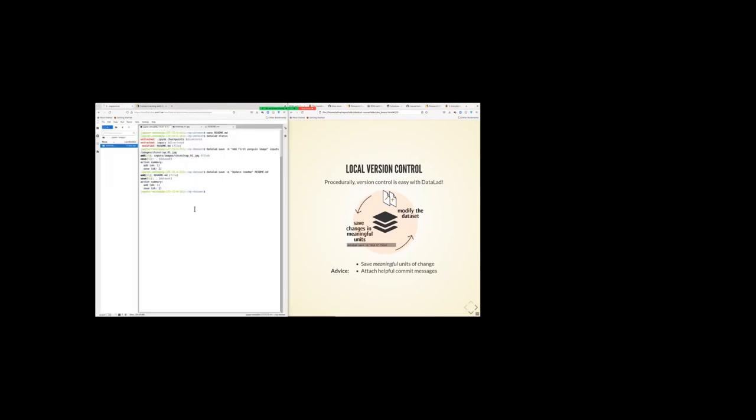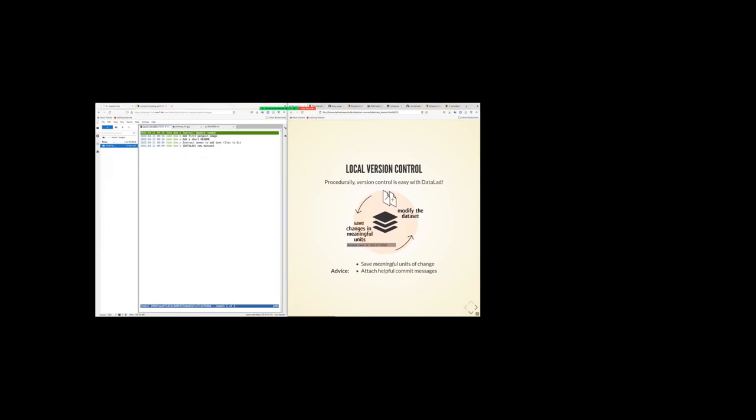And to reiterate the advice, it's useful to save meaningful units of change, standalone units of change, and it's also useful to attach helpful commit messages, so that the revision history of your data set has a nice, very human friendly summary of everything that has been done.